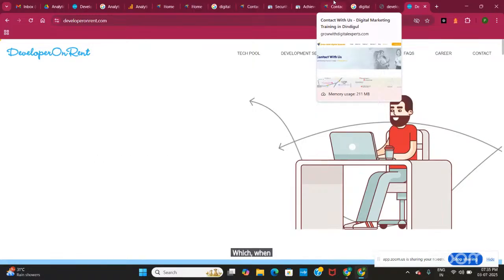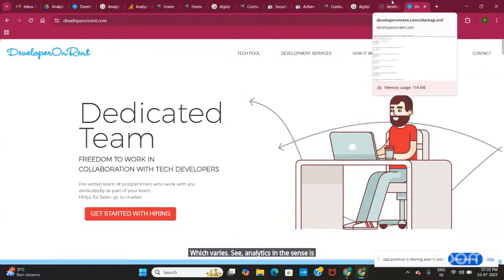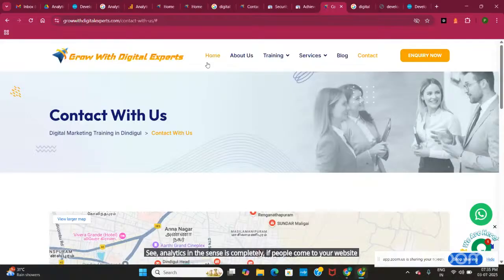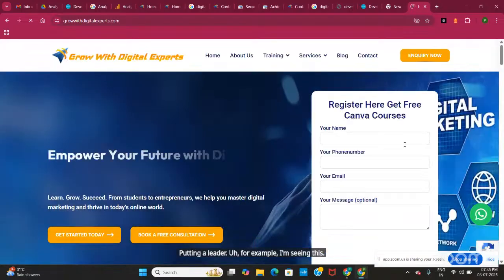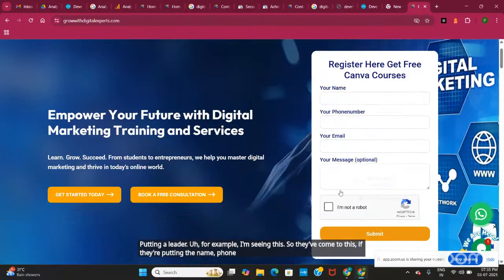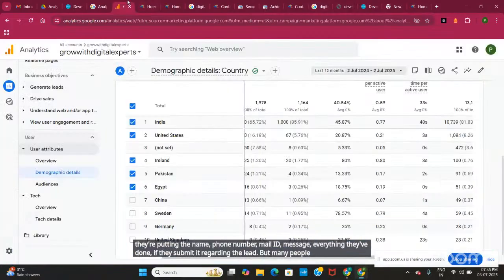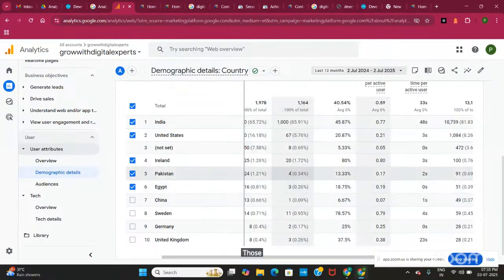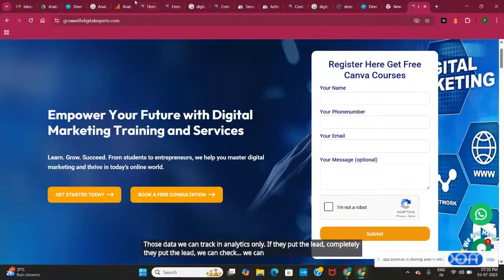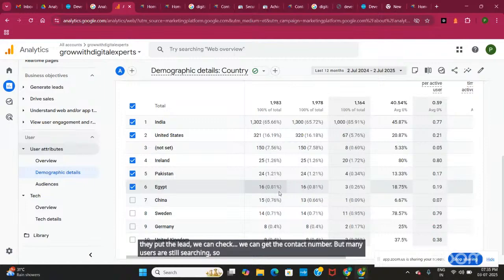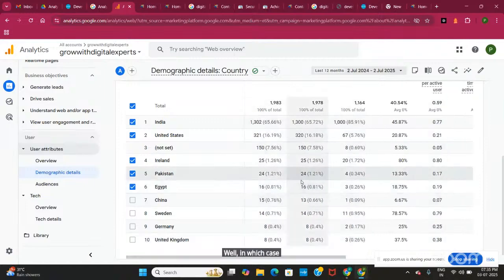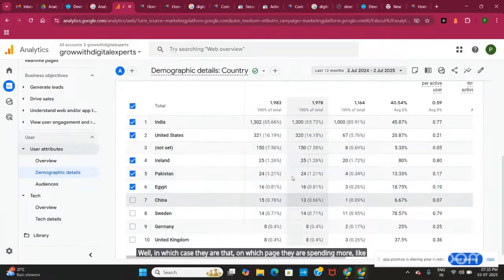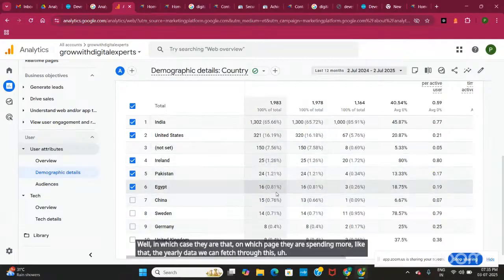Analytics is completely about this: if people come to your website and put in a lead, for example, I'm seeing this. If they come and put in the lead name, phone number, mail ID, message, everything, and submit, we get the lead. But many people are still only searching, still only seeing the website. Those data we can track in Analytics only. If they put in the lead completely, we can get a contact number. But for users who are still searching, you can find which page they are on and which page they spend more time on. Every such data we can fetch from here only.